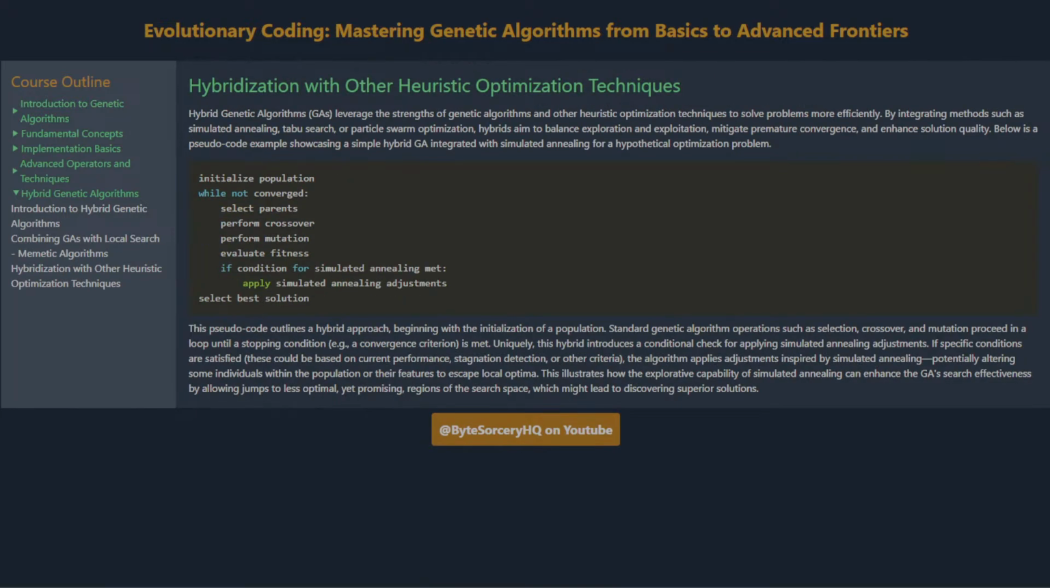Hybridization with other heuristic optimization techniques. Hybrid genetic algorithms, GAs, leverage the strengths of genetic algorithms and other heuristic optimization techniques to solve problems more efficiently. By integrating methods such as simulated annealing, tabu search, or particle swarm optimization, hybrids aim to balance exploration and exploitation, mitigate premature convergence, and enhance solution quality. Below is a pseudocode example showcasing a simple hybrid GA integrated with simulated annealing for a hypothetical optimization problem.